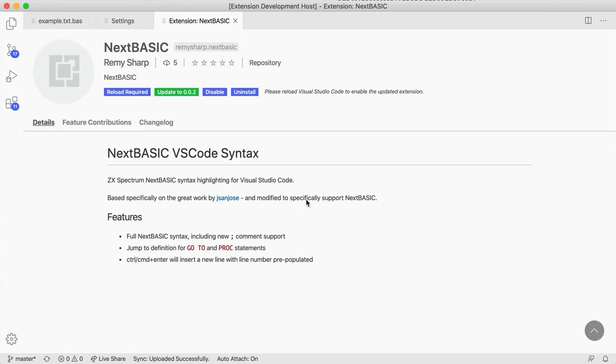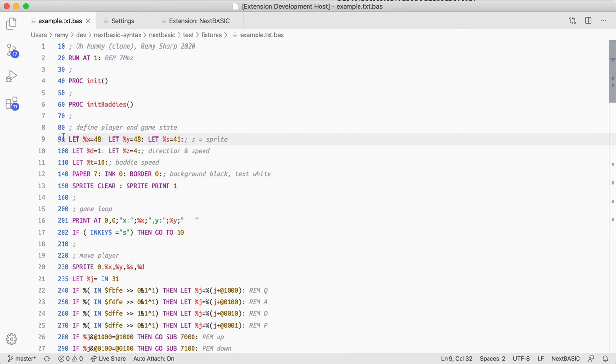I want to show off a bit of progress on this next basic Visual Studio syntax plugin. It's on the marketplace under nextbasic, and I should be publishing a new version straight after this video. A few things I've just been adding, being able to comment a whole block of lines.